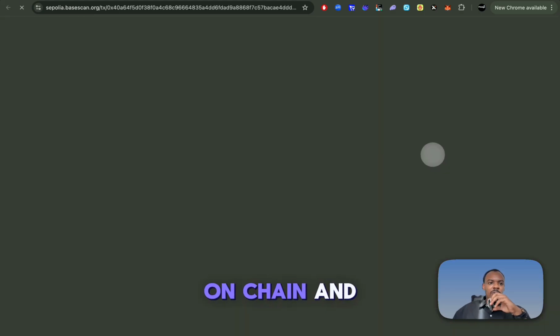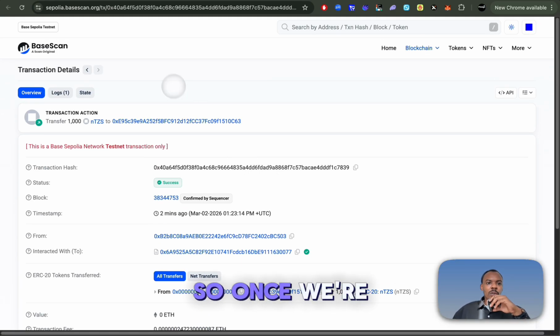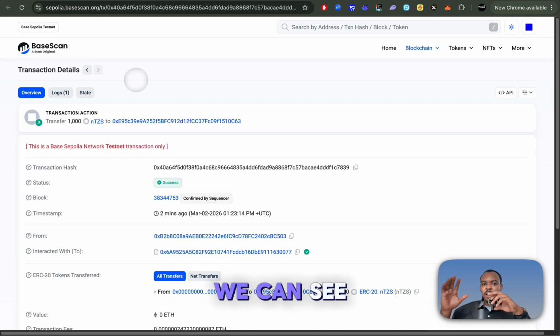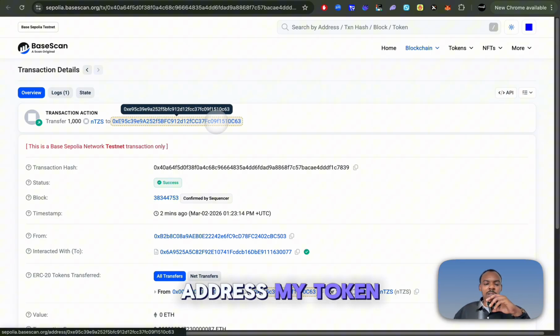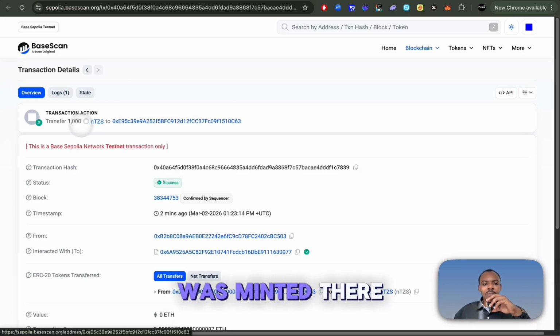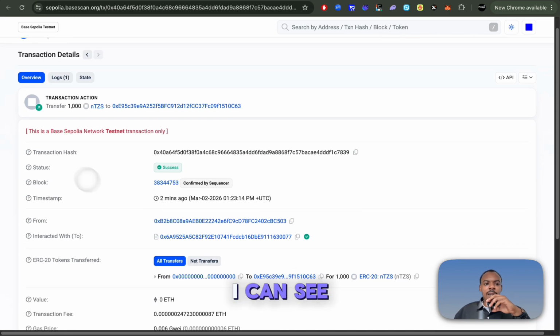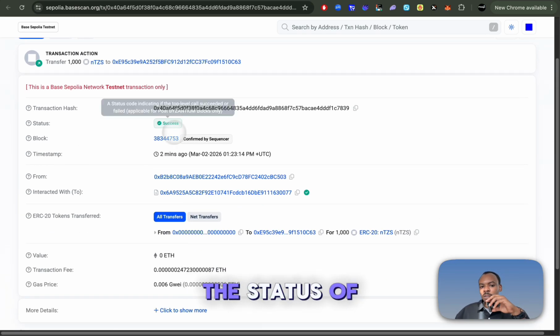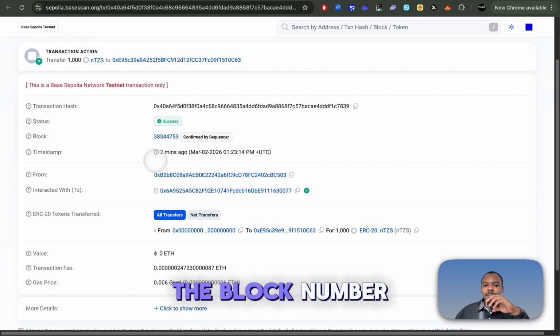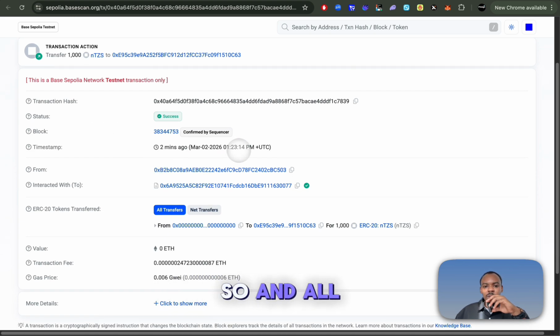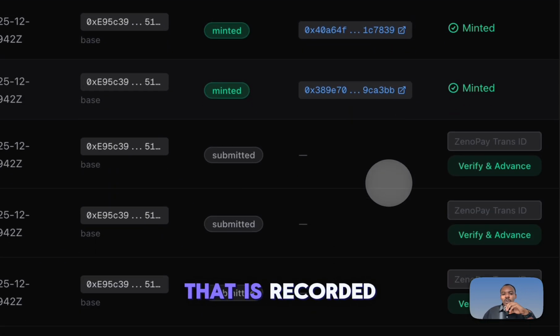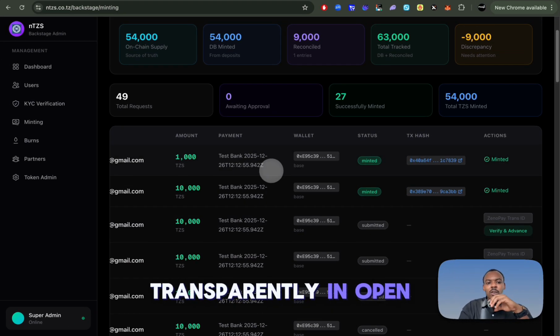I can go on chain and verify this. So once we're on BaseScan, we can see a full snapshot. This was my address. My token was minted there. The amount transferred was 1,000 shillings. I can see the transaction hash, the status of the transaction, the block number, and the timestamp when it was done. All of that is recorded on our dashboard, and everything is transparent on OpenSea.